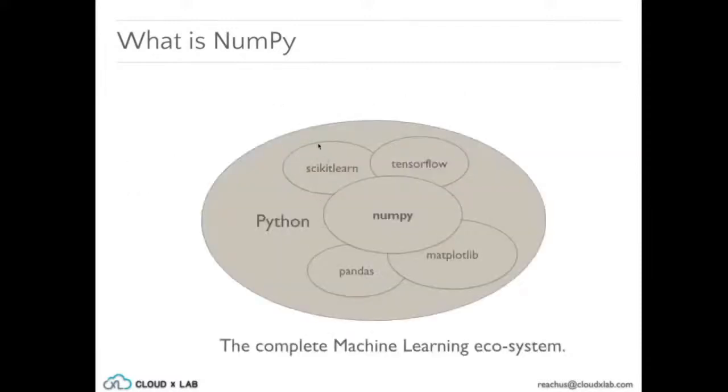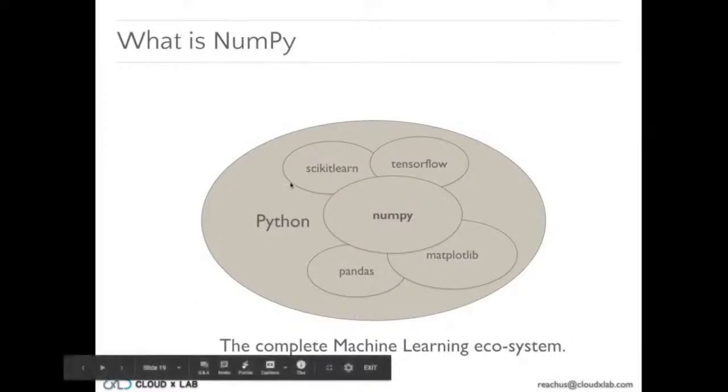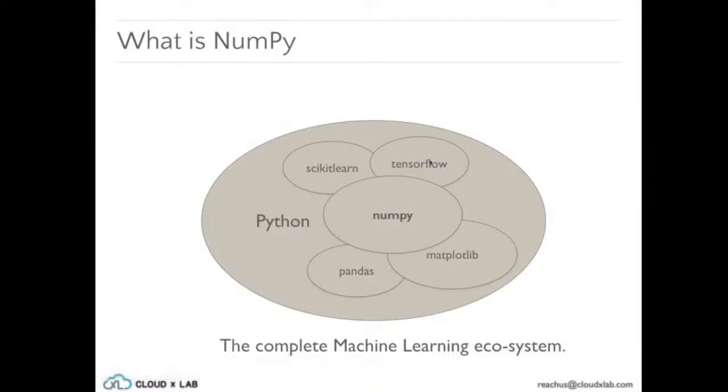Now this is an overview of a bunch of tools in Python which together can be called the complete machine learning ecosystem. Python is here, and I said everything is Python, so it doesn't matter. NumPy is what we'll be talking about.